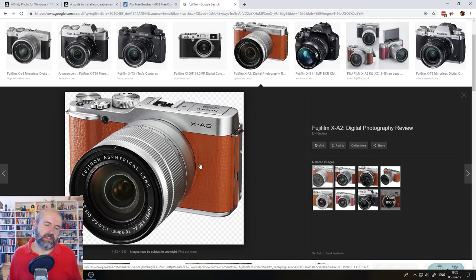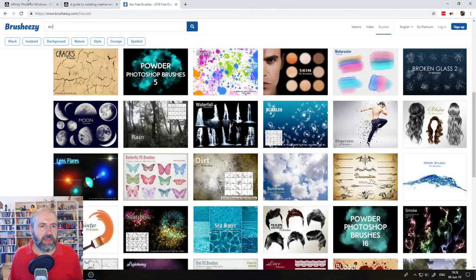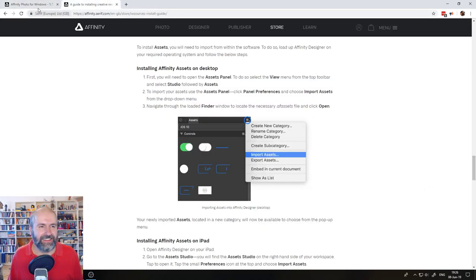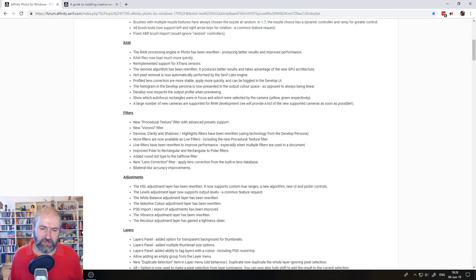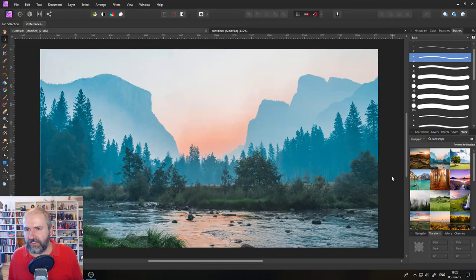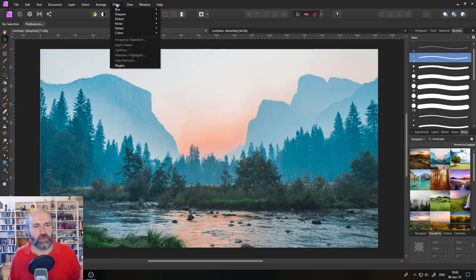Okay, interesting. Well, anyways, let's go back to Affinity Photo. You're not here to look at old Fuji cameras or new Fuji cameras, whatever that is. They have great mirrorless cameras. Yeah, I have to check that out.